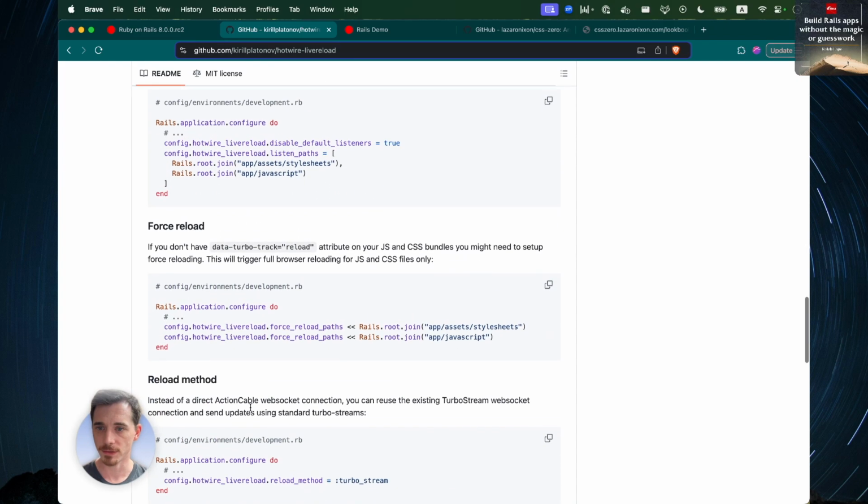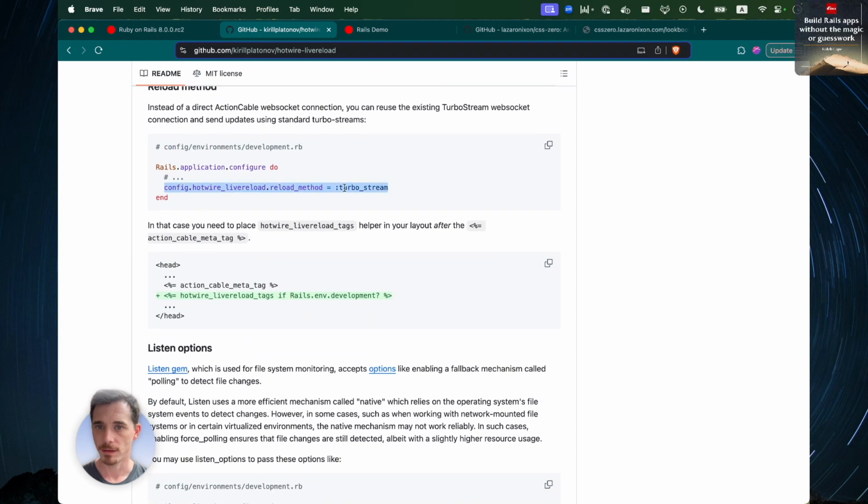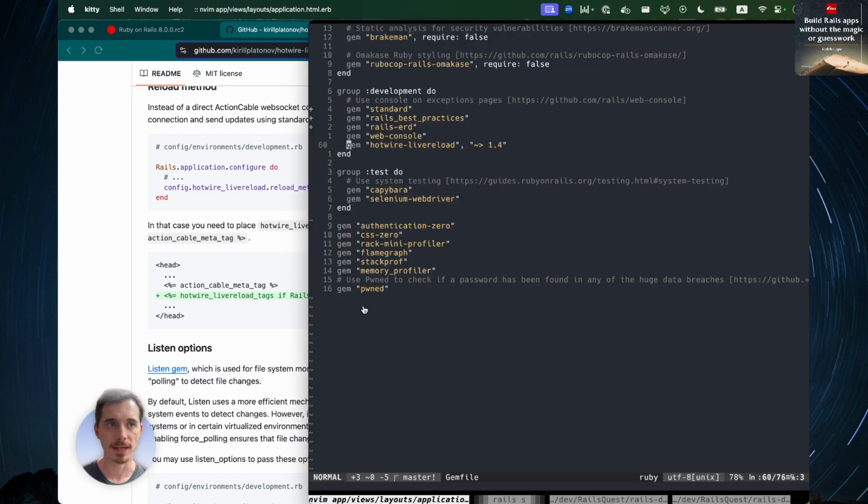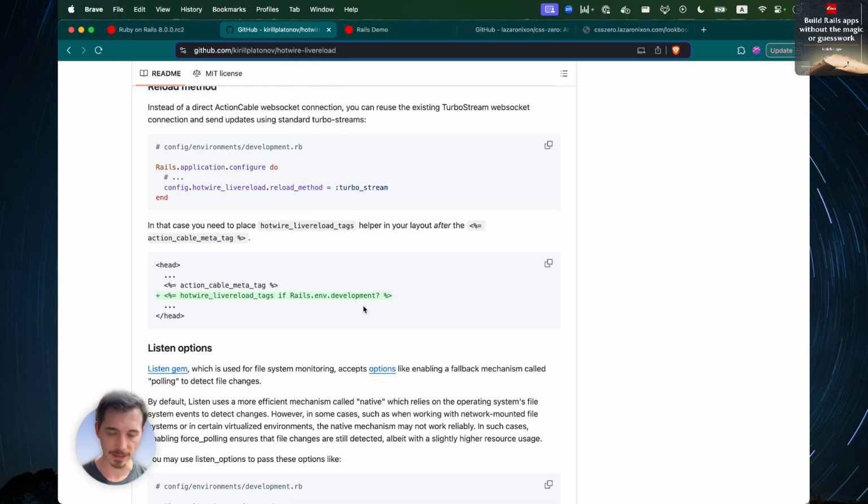The key is going to be down here. If you want to just hijack the existing Turbo Stream WebSocket, this is a really easy fix to get you going. You add that just like they say here in your application configure. Add this line wherever you want to. Make sure you've got something set up like this. It's all here in the documentation, so I'm not going to go into too much detail because I want to get to the live coding part of this. But that's what you might expect to see.